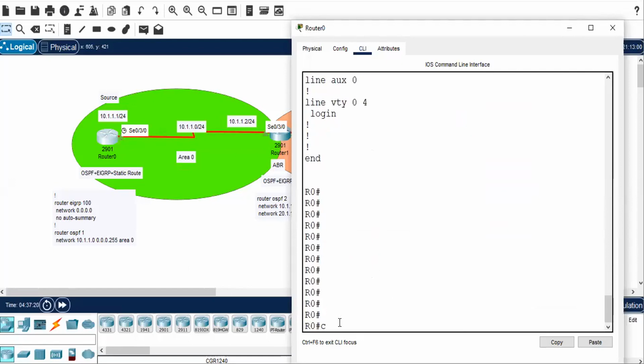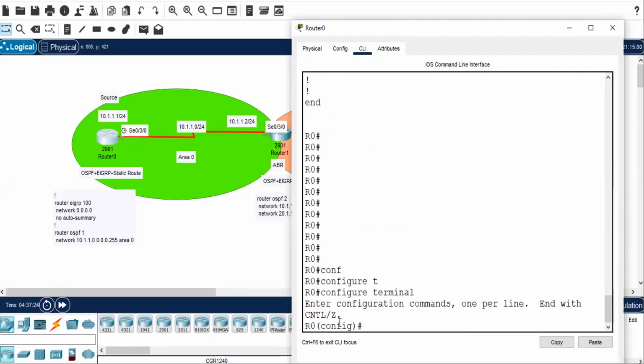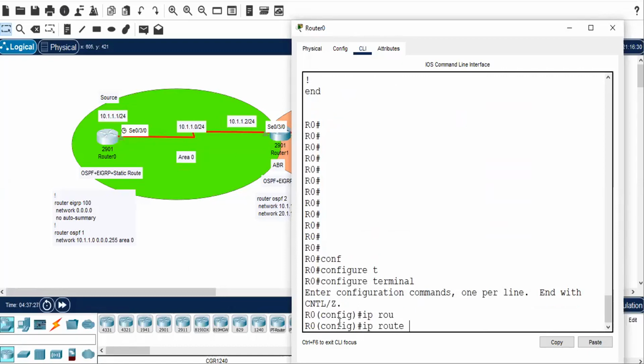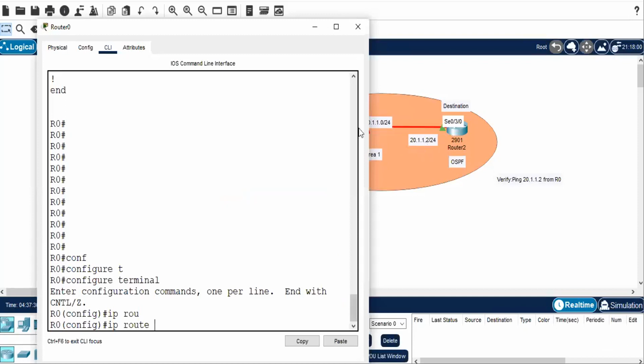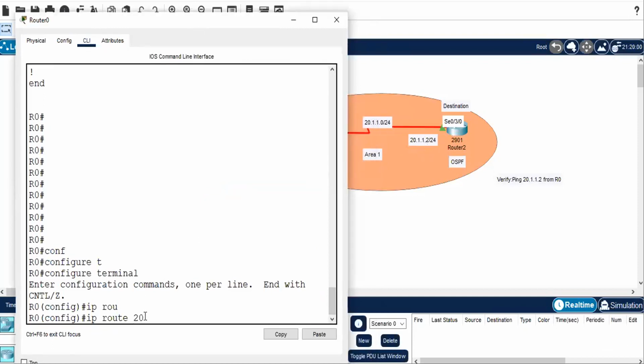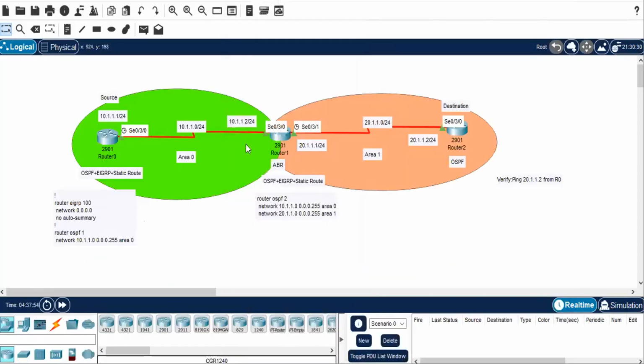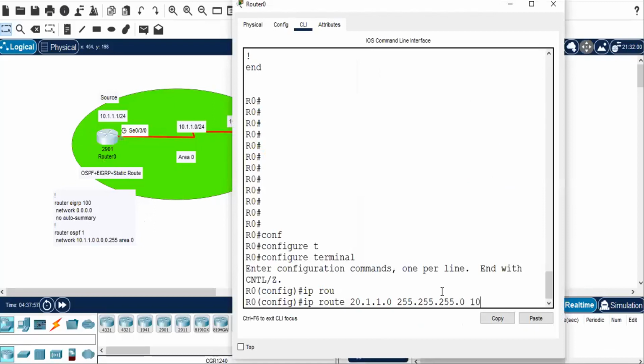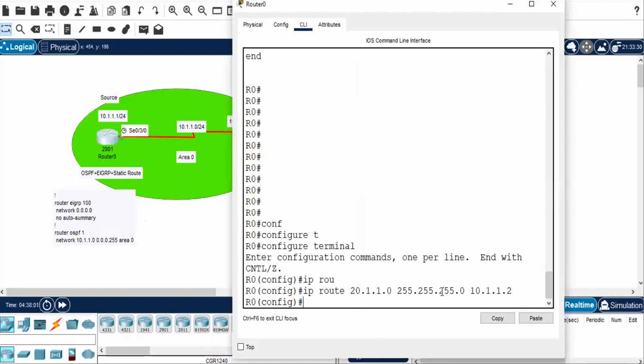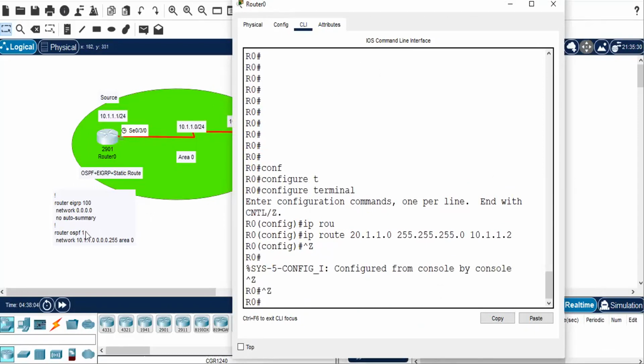So let's configure again. This time, configure terminal, IP route. We need to choose the network address, not the actual IP address. Let's give 20.1.1.0, and the subnet mask for the destination network. This is the destination IP address I was trying to reach, but the network address is what we have to give here. And your next hop address for this router 0 is what? 10.1.1.2. That worked. So now we have EIGRP, OSPF, and also a static route.